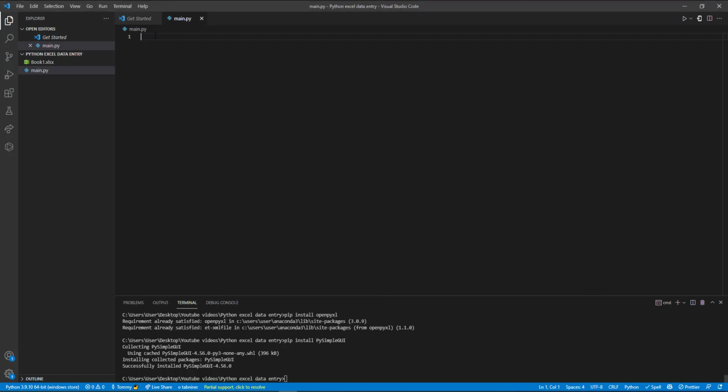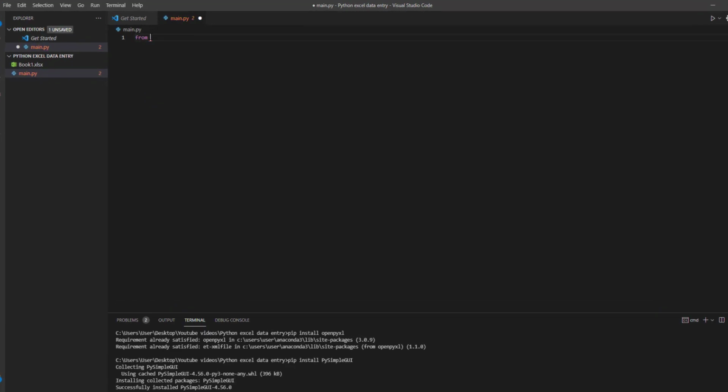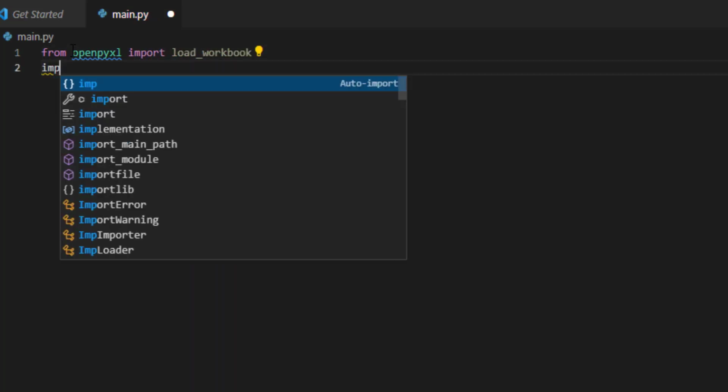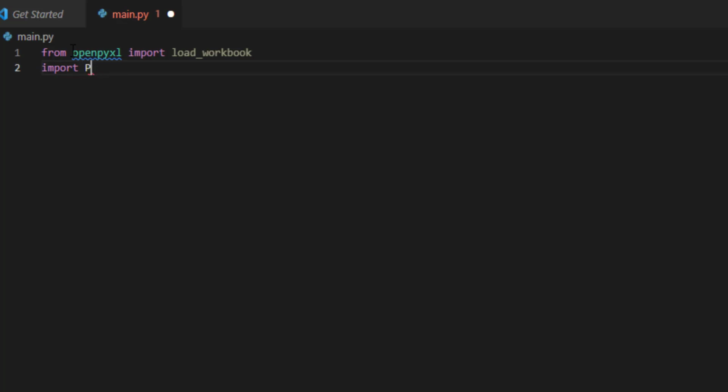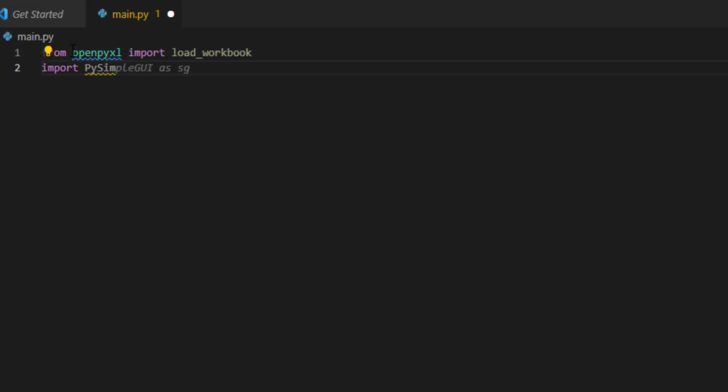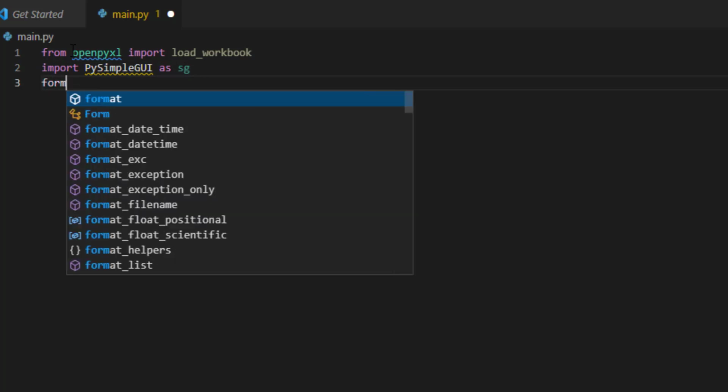So we're going to bring in our OpenPyXL and import the PySimpleGUI. So we're going to say from openpyxl, now we're going to import load_workbook. Then we're going to import PySimpleGUI as sg, and then we're going to bring in the datetime package as well.